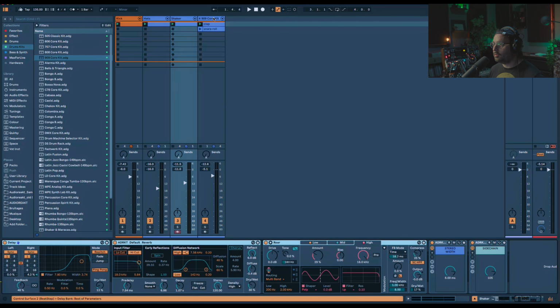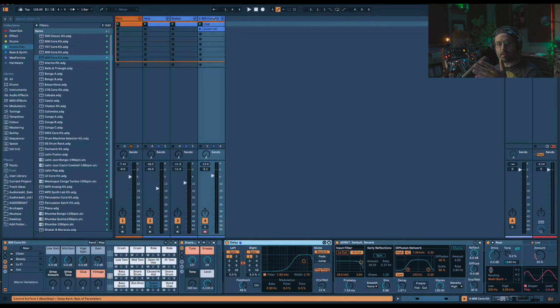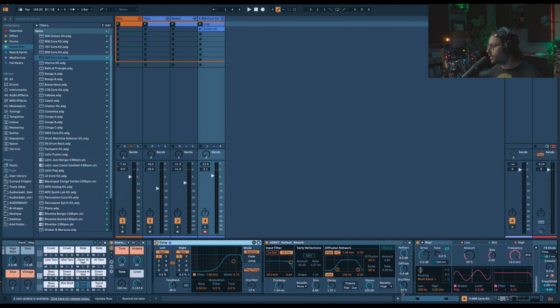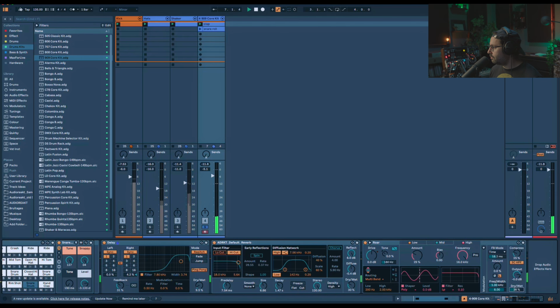This is a great way, I mean, some people will use a return and just send. I like to do it like this. It's no one better than the other. Maybe like this.